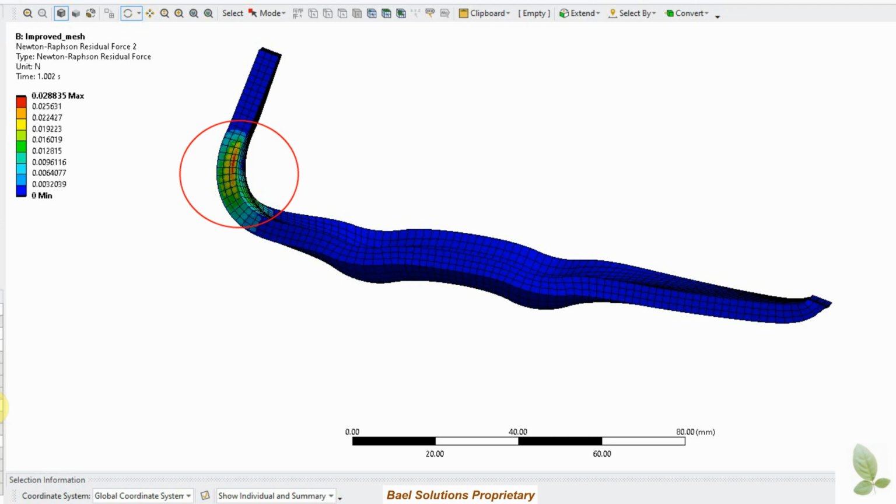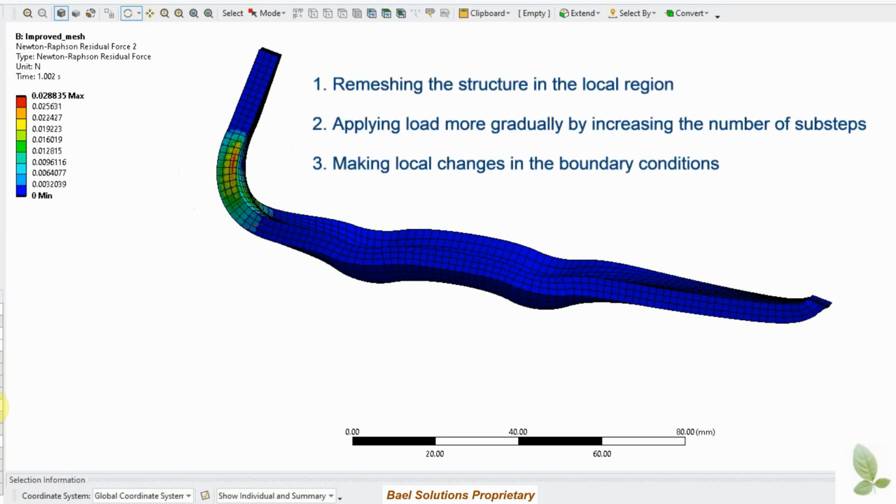These are the elements where the difference in the actual stiffness of the structure and the assumed stiffness of the structure is very large. These elements can be eliminated by: 1. Remeshing the structure in the local region. 2. Applying load more gradually by increasing the number of substeps. And 3. Making local changes in the boundary conditions.